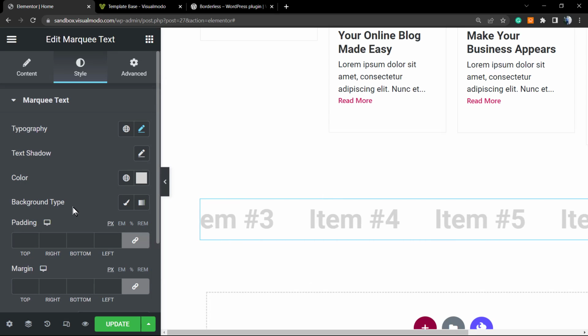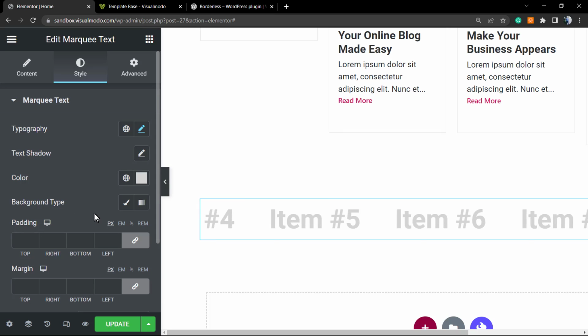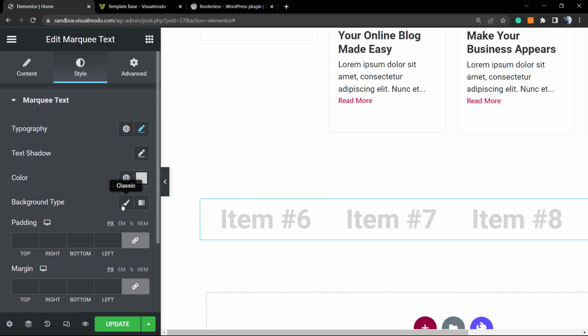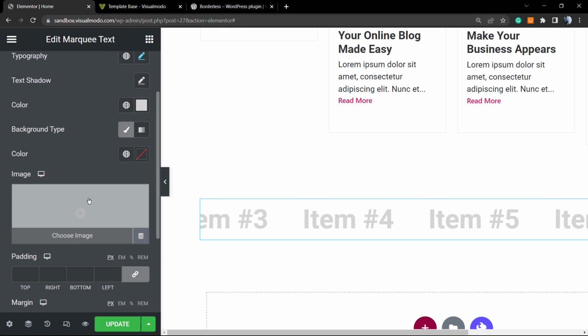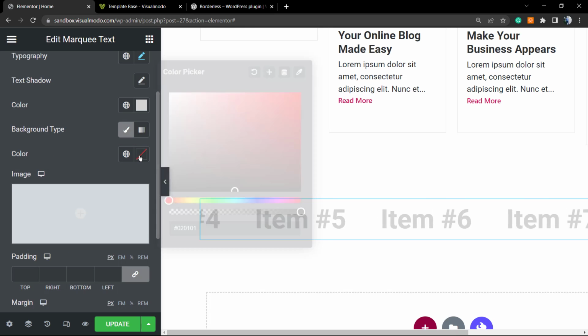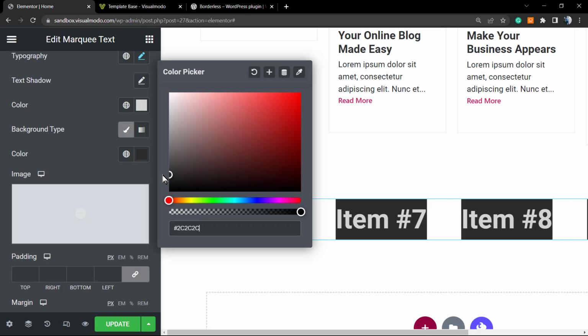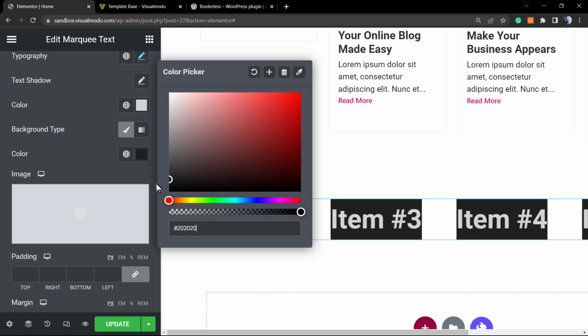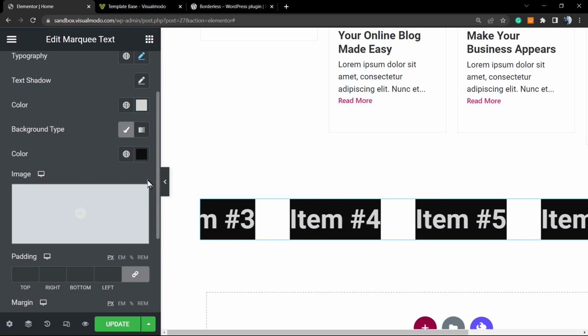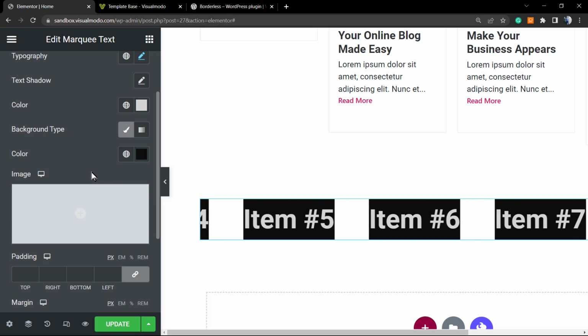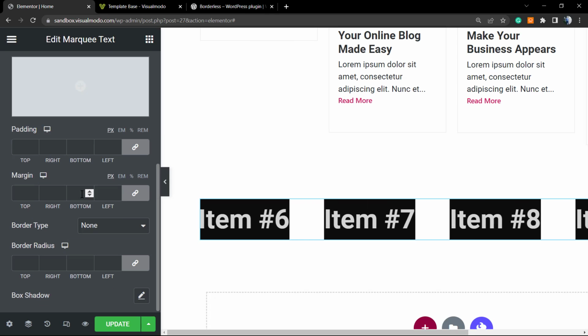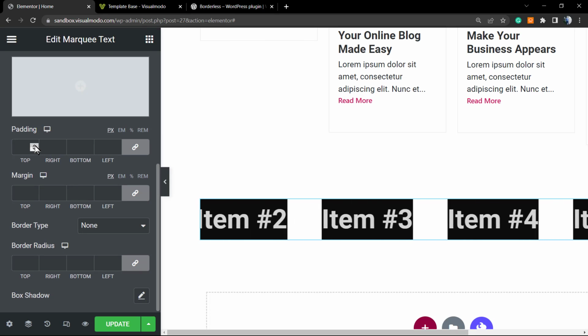Once I would like to make these look like buttons, okay? The background type, you can have a classic or a gradient. I'm gonna choose classic. And instead of image, I would like to pick a color. So, here is the result we have. It's almost like buttons, but now let's change the padding.